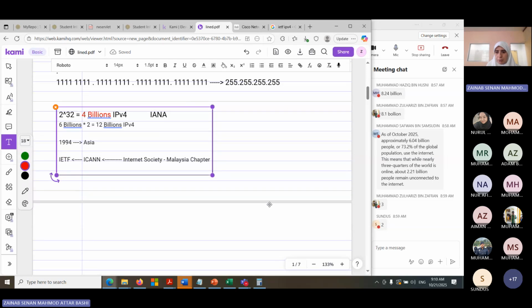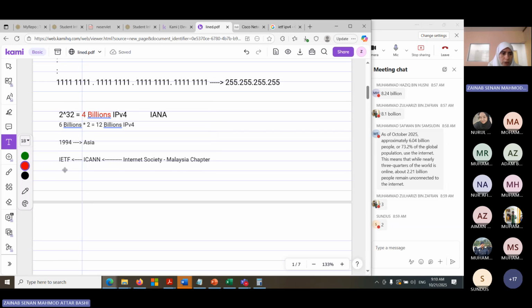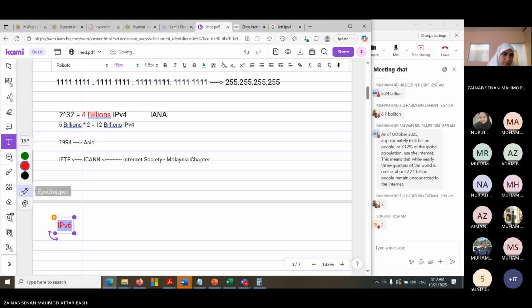These people had many proposals, many ideas. At the end, they agreed to move from IPv4 to IPv6. So the question now: where is IPv5? Can you search? Can you ask Google where IPv5 is?